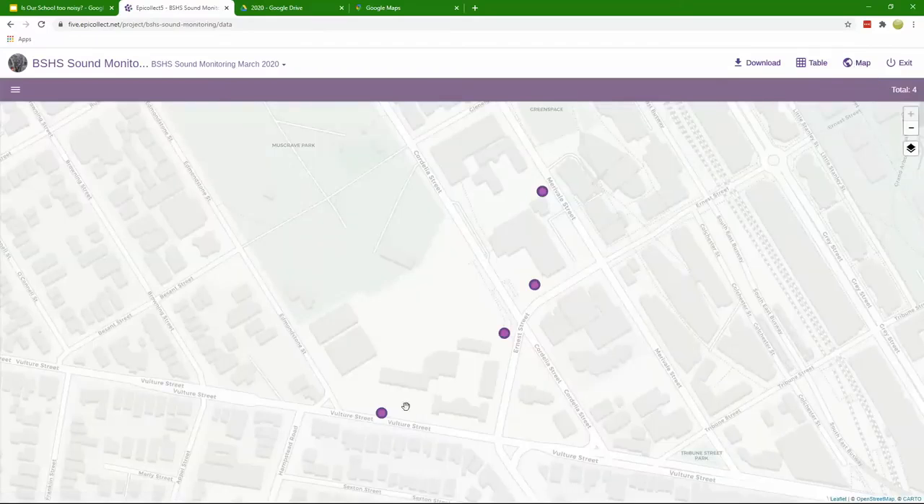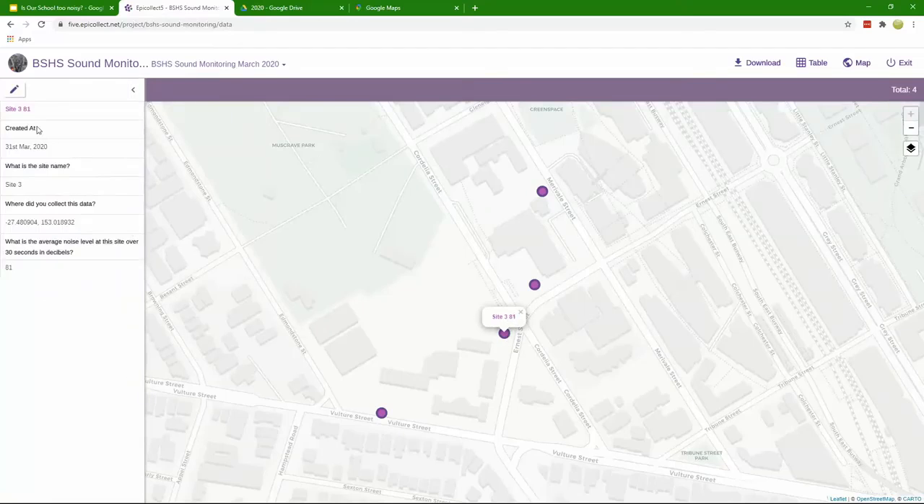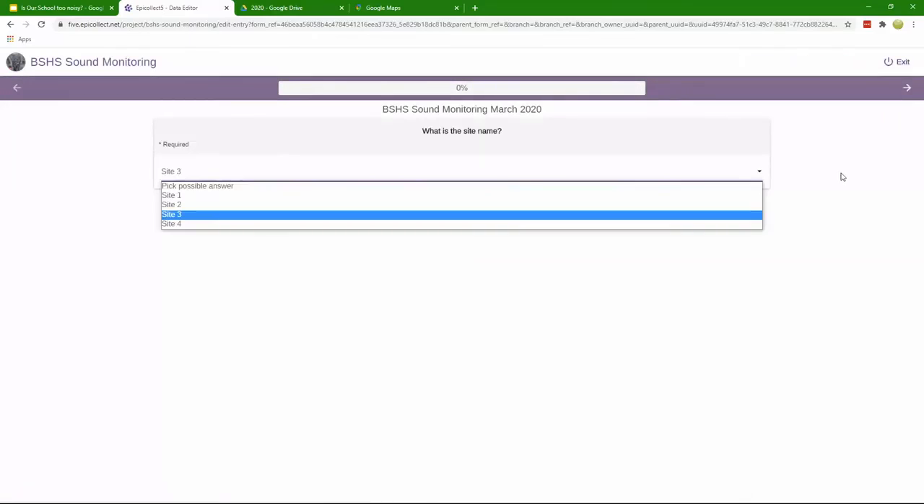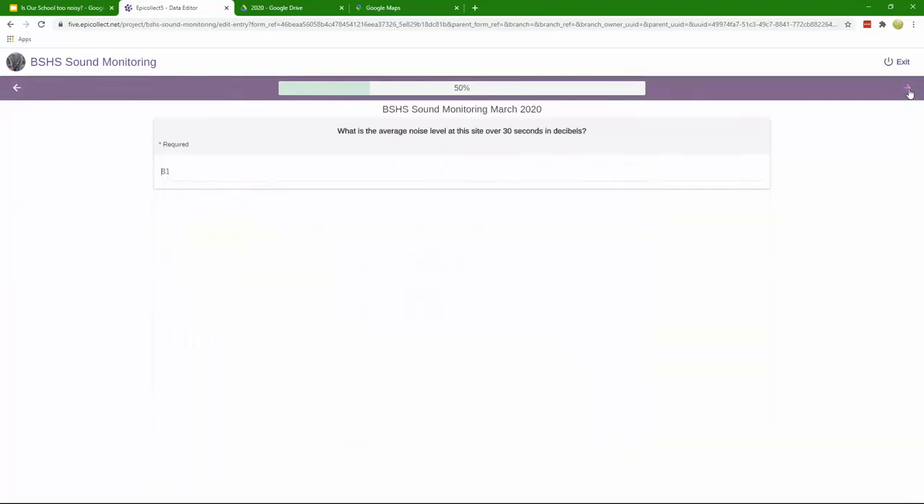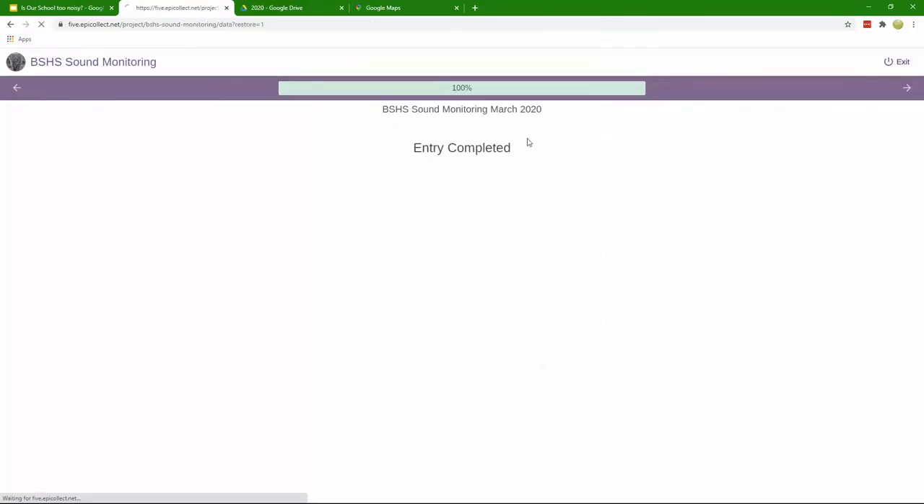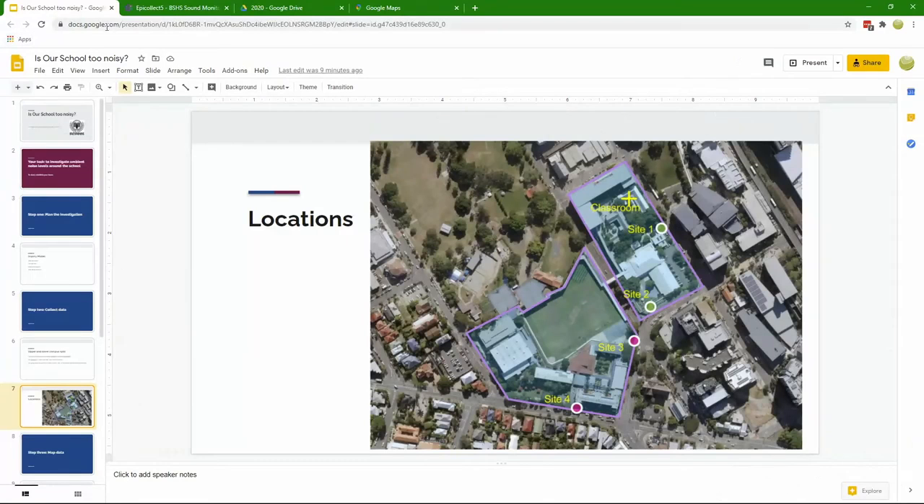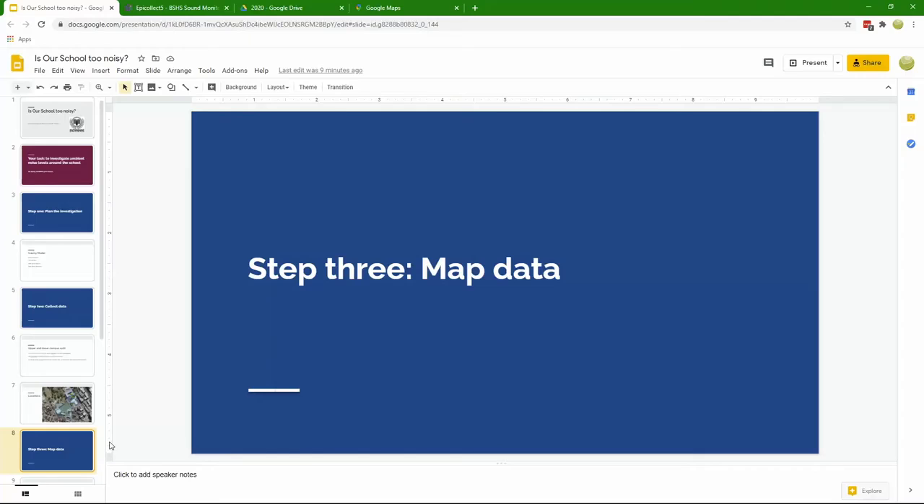We can see that data on a map, so we can see the locations, but nothing more. If we click on the site, we can see the detail for each site, and we can actually go in and edit that entry here if we need to. So there's the decibel, there's the location, and so on, and we can save, and away we go. We can also download our data here using the download option, and you can give your project a distinct name. Your students can search for that name and find your project when they need to conduct the survey.